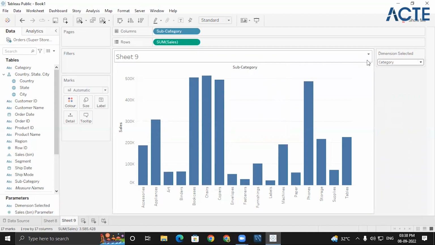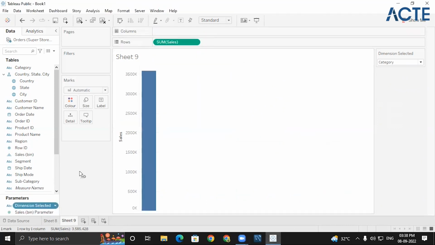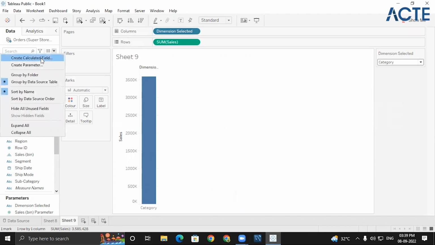So let's remove this subcategory and put this dimension selected. One second here. Am I getting anything? No, right? Why? Because I have just generated this parameter. I haven't connected it with my data yet. So how can we connect it? Using a calculated field. You know how to create a calculated field.